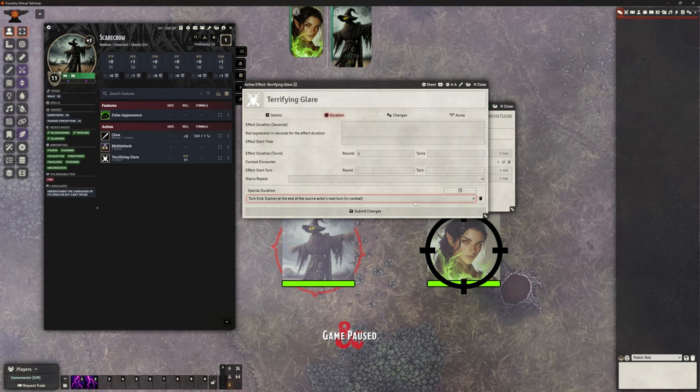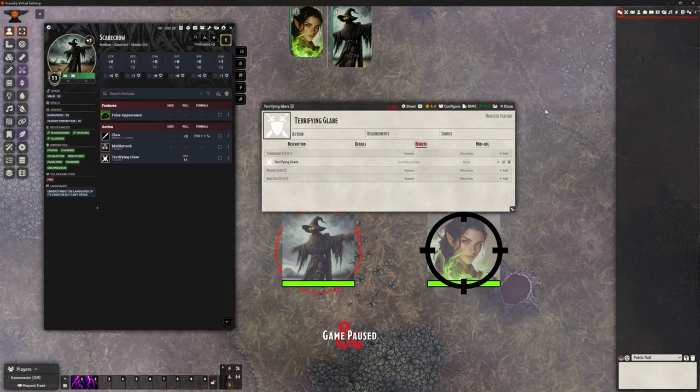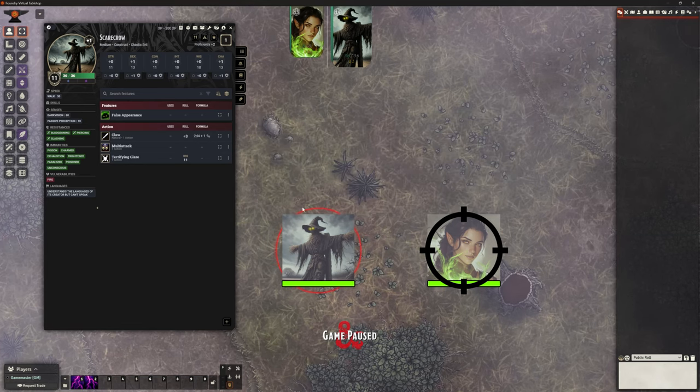But this isn't going to work at this point, because it's going to see this effect duration of one round, and it's going to go, well, the round's finished, and it's going to end that. We don't want it to end at the end of the round. We want it to end at the end of the source actor's next turn. So we can take that out. So let's submit those changes. We can close that. And now let's try again.